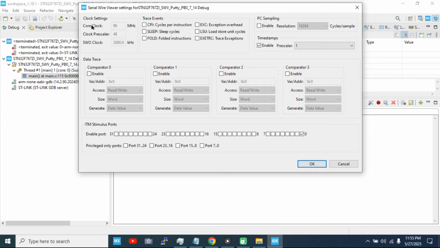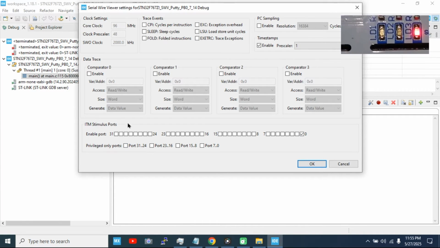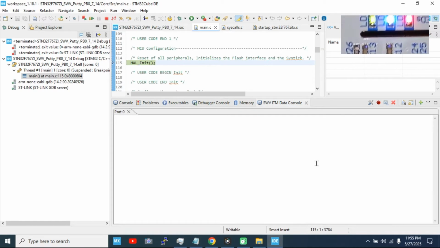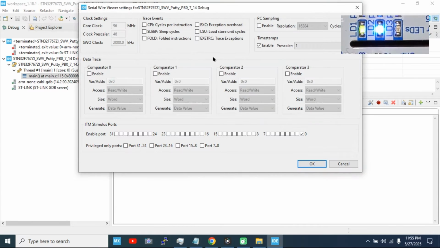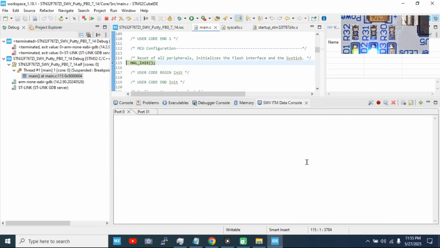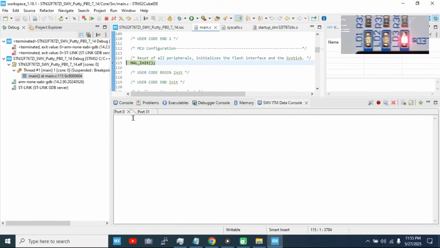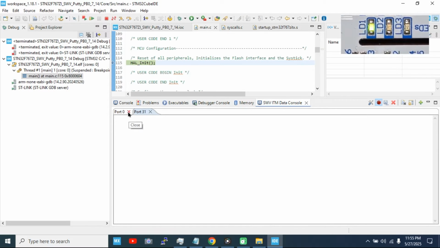In the settings you will see system clock 96, and you need to check this port 0 under ITM stimulus ports, check this 0, click OK. Now you will see it is displayed. Okay, I will show you another example. I am selecting port 31. In the ITM console you can now see port 31 is also available here.